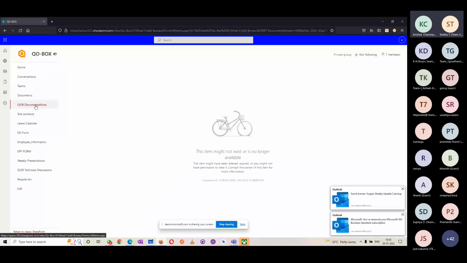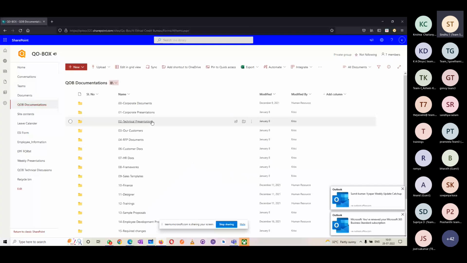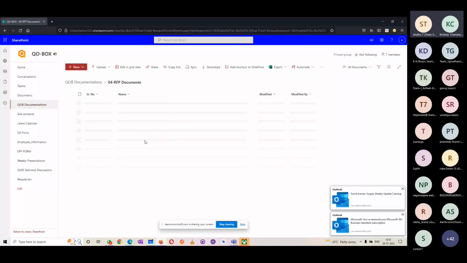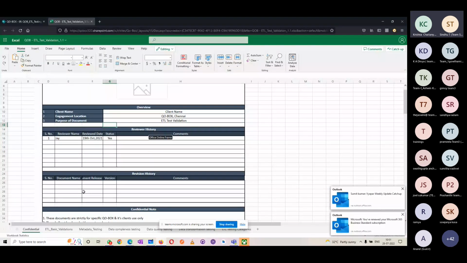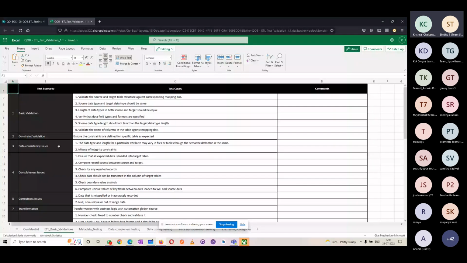I'll take you to some documentation. So usually how we will do it. What are the validations which we will try to do? See now, we can do all these validations. These are the different types of testing we do. Validate the source table and then the target table structure. First thing that we need to validate, right?